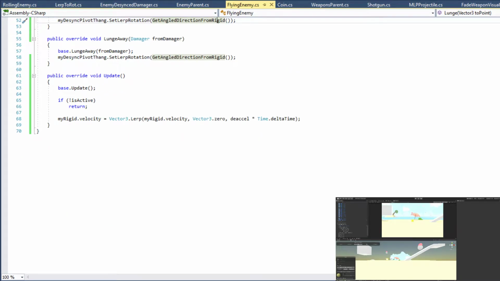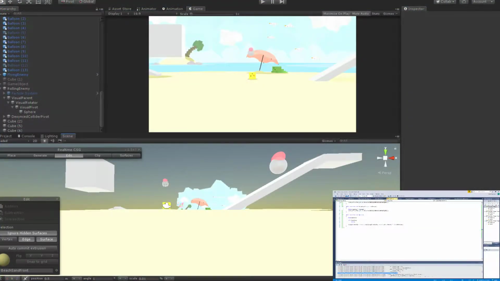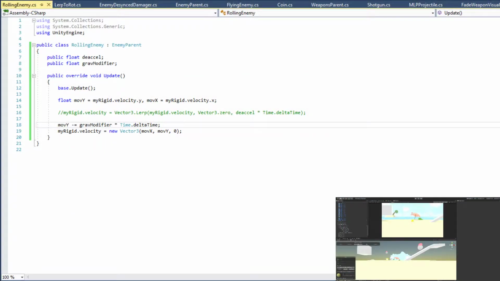I don't know. Anyhoozle. Going back to this guy. Right, now he needs to, rolling enemy, back to code.